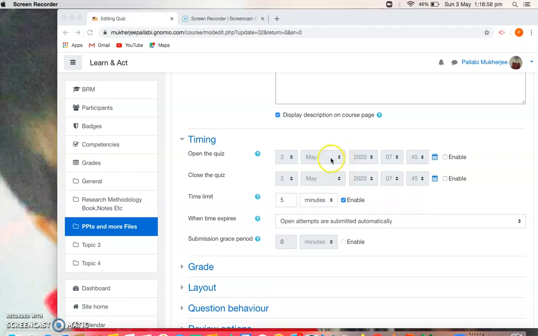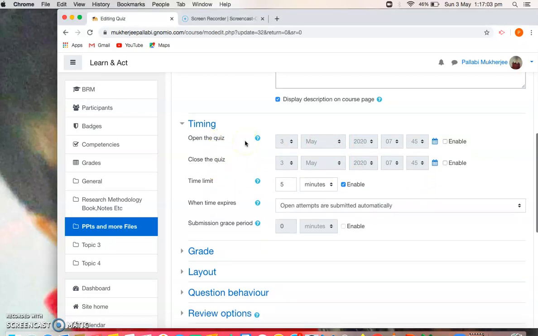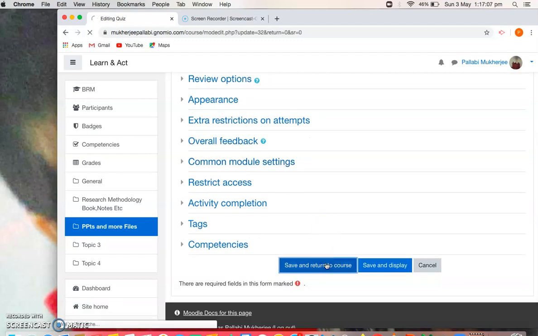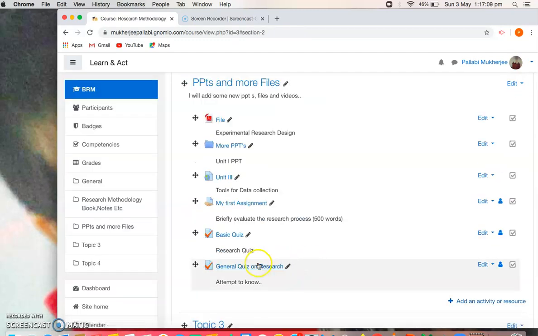You can also enable these two, or you can choose when to open the quiz, when to close the quiz, etc. Right now I'll just save and return to course. That's it. General quiz on research has been added. Now we'll import the research quizzes from question bank. But before that, let's see how a document gets Moodle ready.